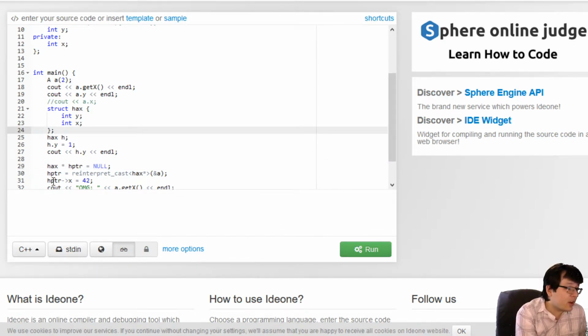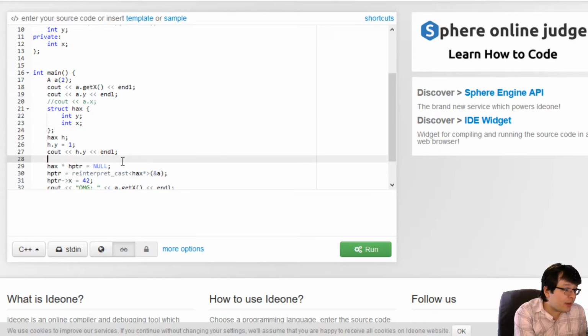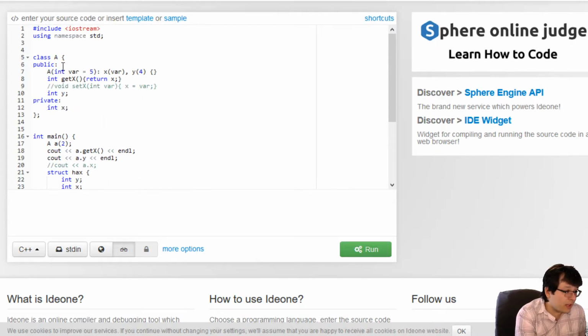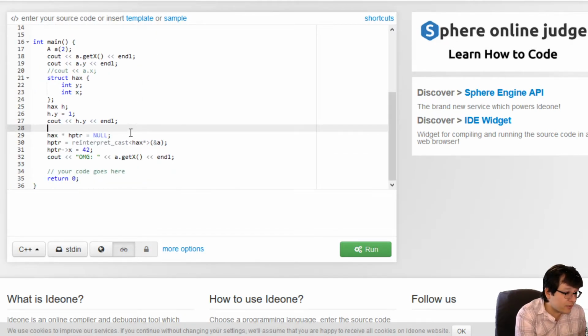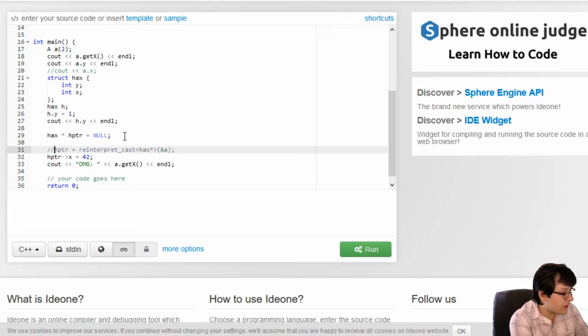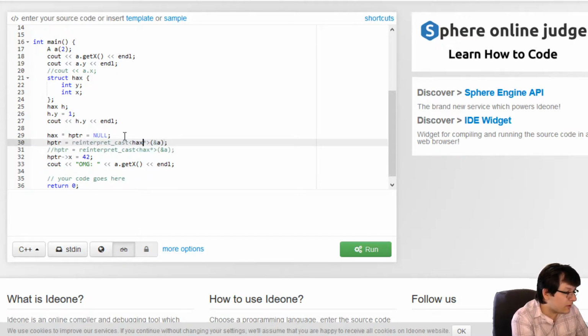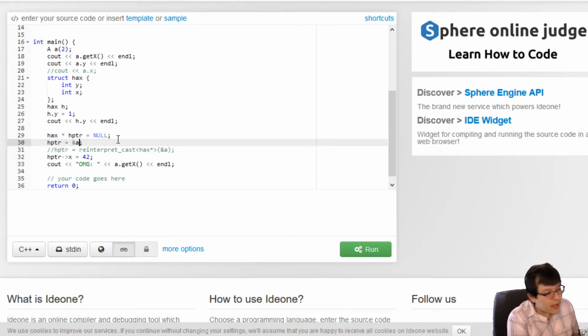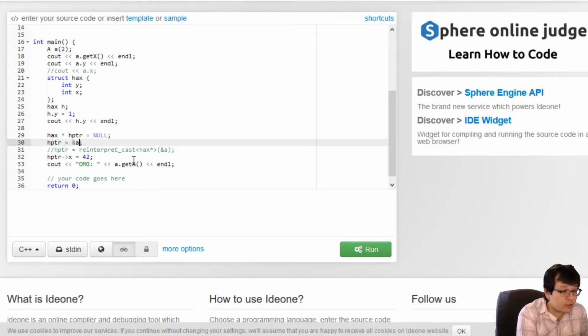Okay? Now here's the cool part. If I try to make hacks, a hacks pointer, point to an object of A, which is the class that has the private that I'm trying to access, I'll get an error. I'll get an error saying that the cast is not allowed. In fact, let me go ahead and show you that. So if I run this and I say pointer hacks point to the class A, like doing this.